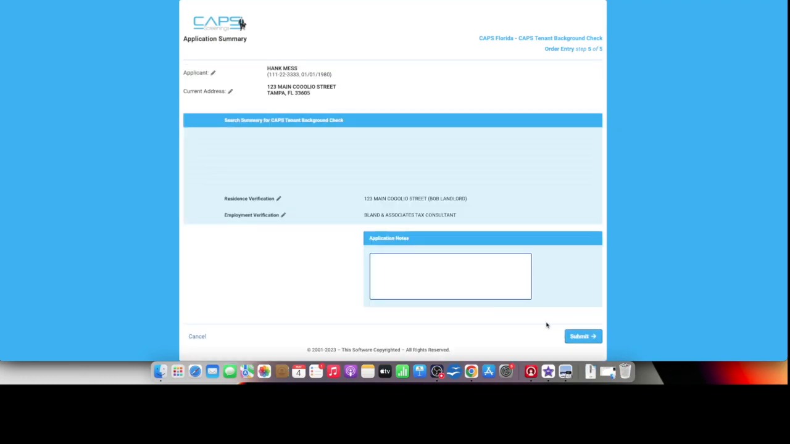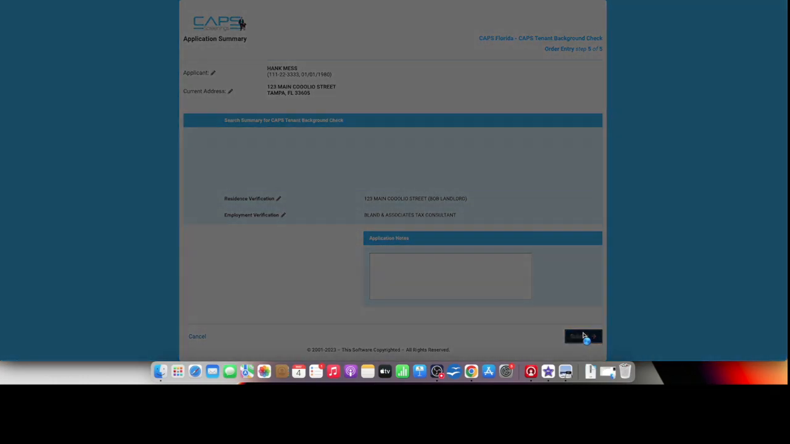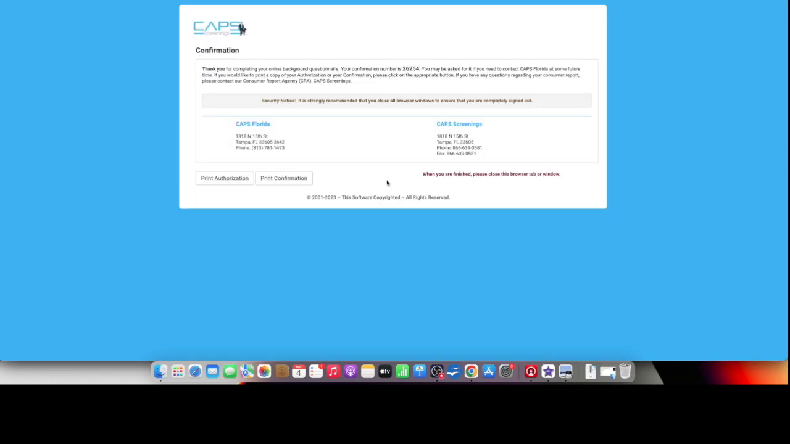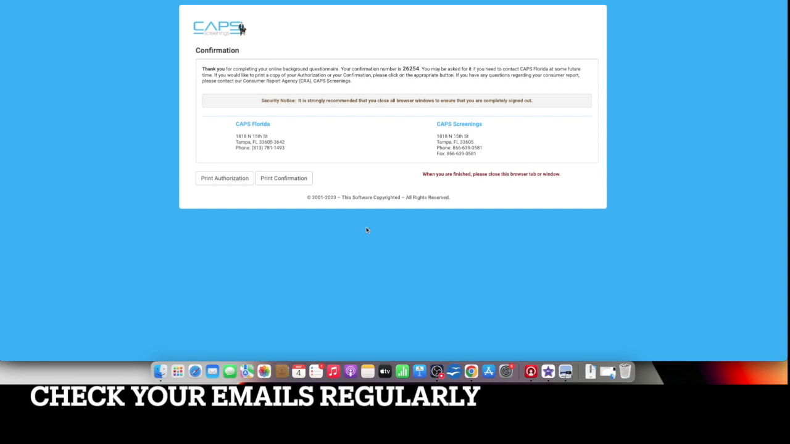This is the next step where you're going to actually pay for the process. If you're going to be required to pay, this is when you're going to pay for the background check. If not, then you're going to get this form here, confirming that you have completed the process. Again, if you have any questions, you can call us at 1-866-639-0581.